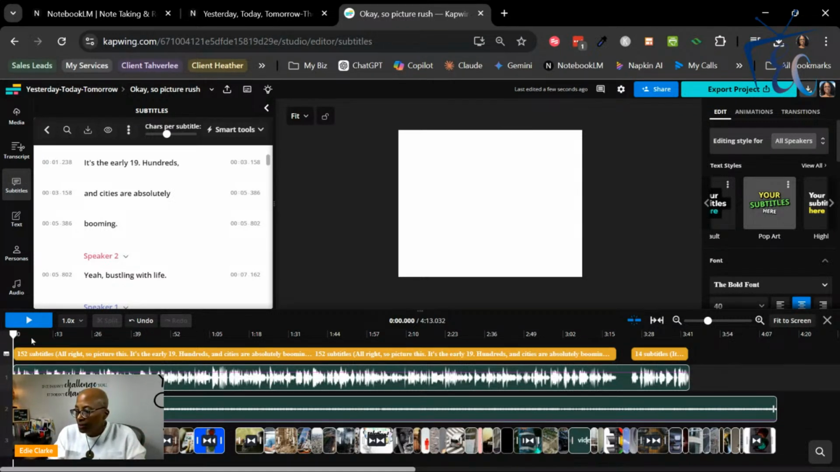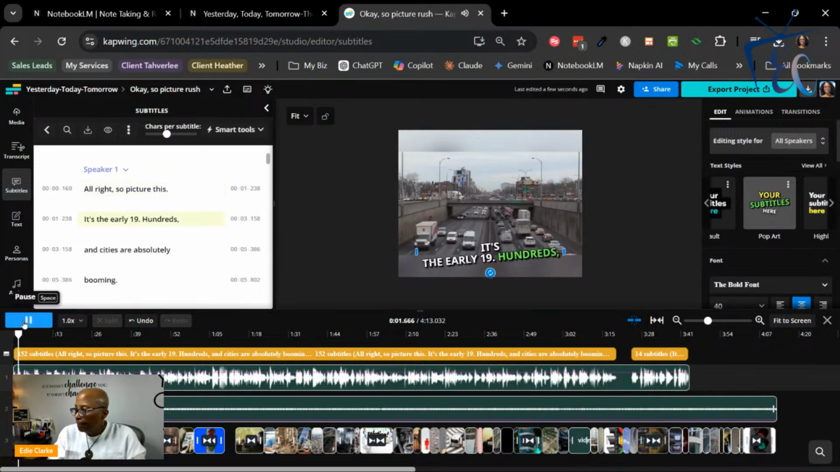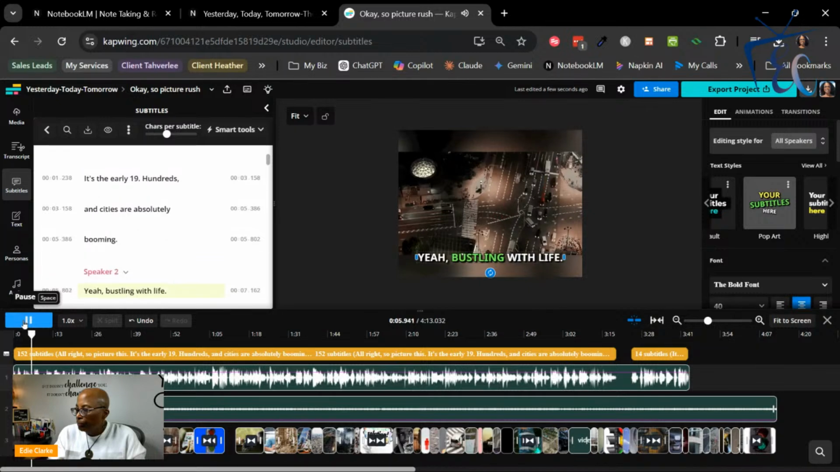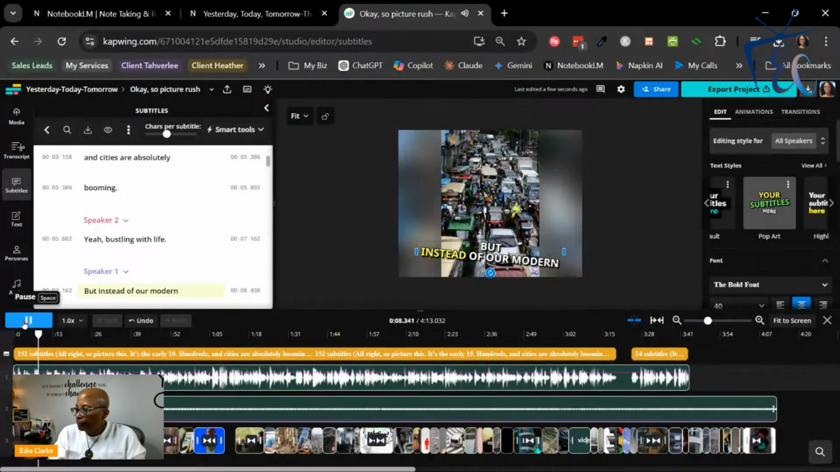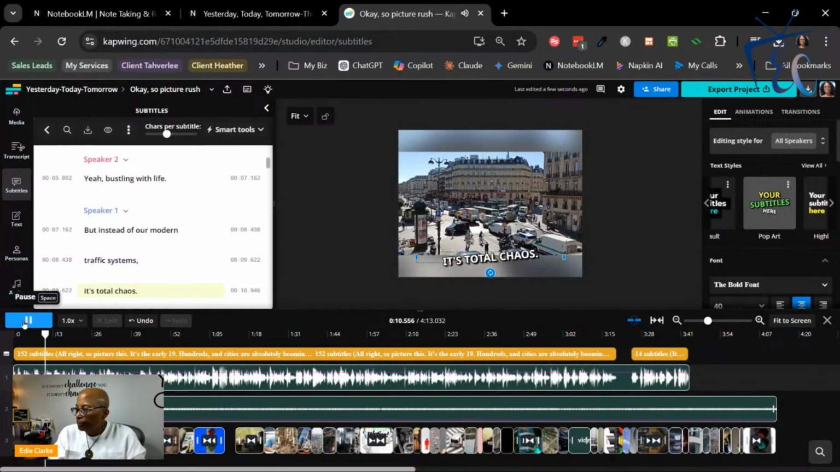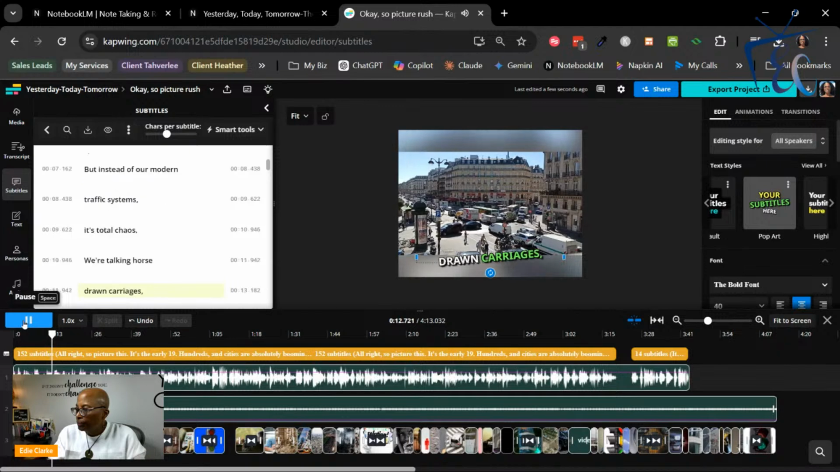So let's play this. All right, so picture this. It's the early 1900s, and cities are absolutely booming. Bustling with life. But instead of our modern traffic systems, it's total chaos. We're talking horse-drawn carriages, those very first automobiles hitting the scene.